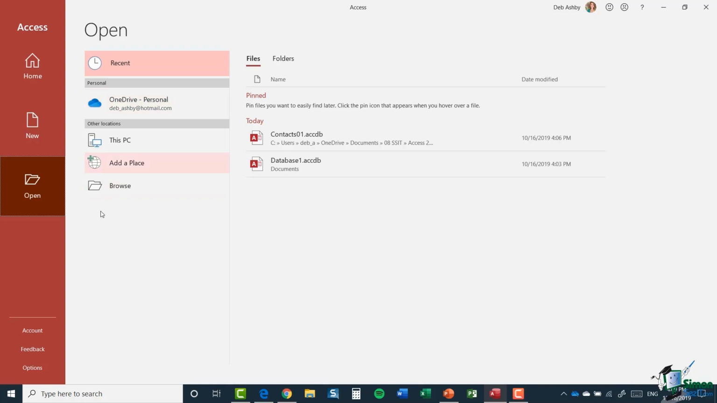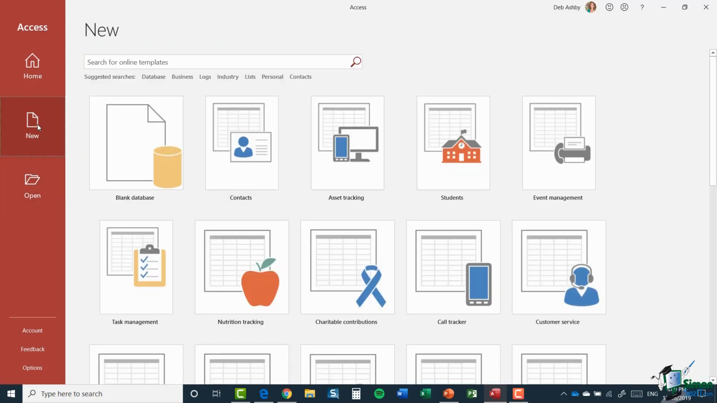Now, what we're going to do is we're going to go back to New. And we're going to create a new blank database. So we're essentially going to start from scratch to work on the course database that I'm going to use for most of the demonstrations in this course. So let's click on blank.